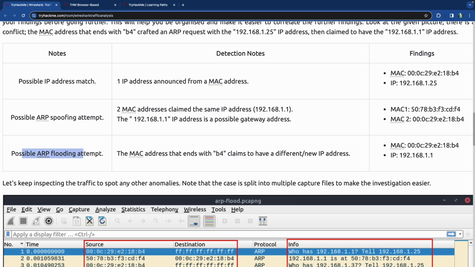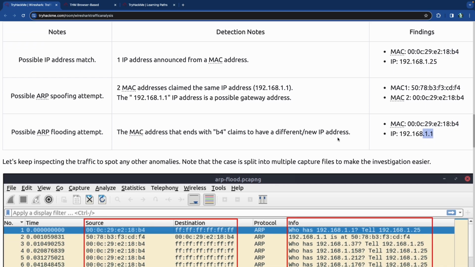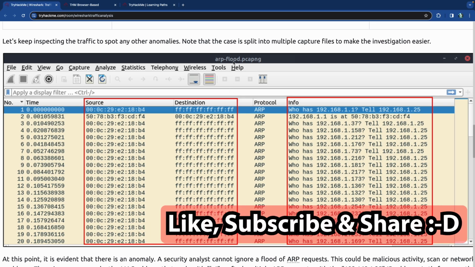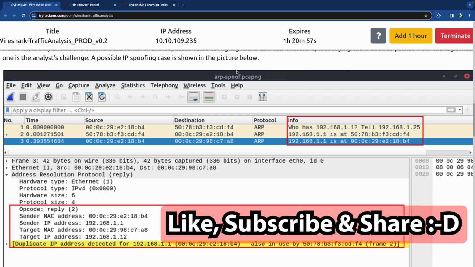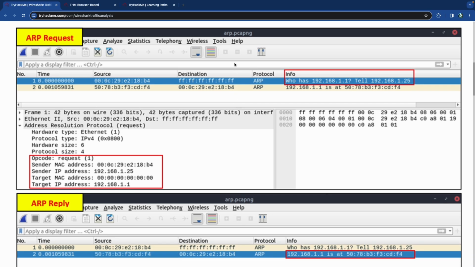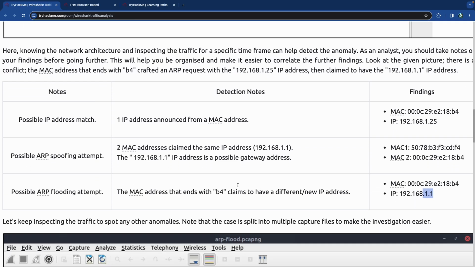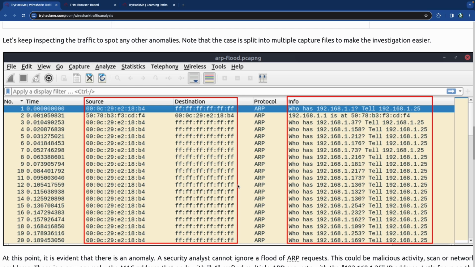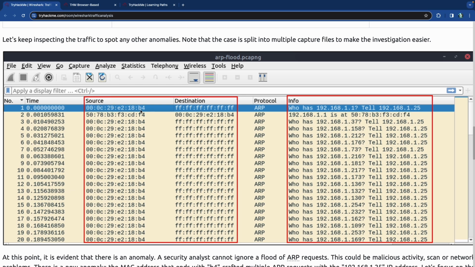And then you have a possible ARP flooding attempt. The MAC address that ends with B4 claims to have a different new IP address. So at first it said, this is me, but now it's saying, no, this is me, I'm actually the gateway. Now we're going to look at the ARP flood PCAP. Previously we were looking at the ARP spoof and then the regular ARP. So these are three different PCAP files, right? This is the ARP PCAP, this is the ARP spoof PCAP, and now we're looking at the ARP flood PCAP. The source MAC is B4, it's being broadcast, then F4 responds to B4, and then B4 again broadcasts.